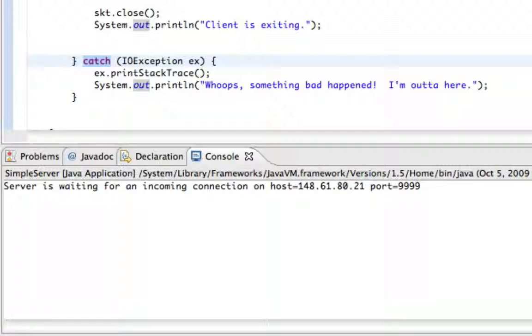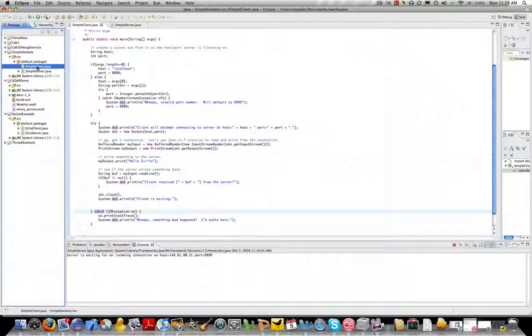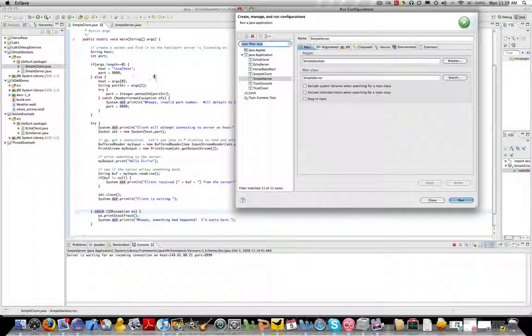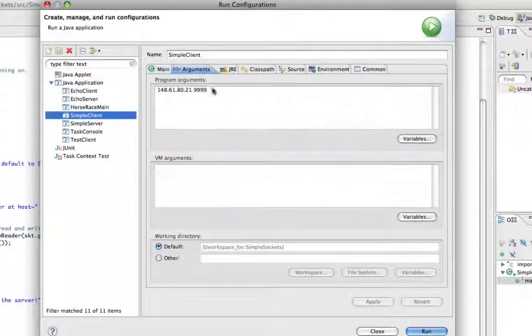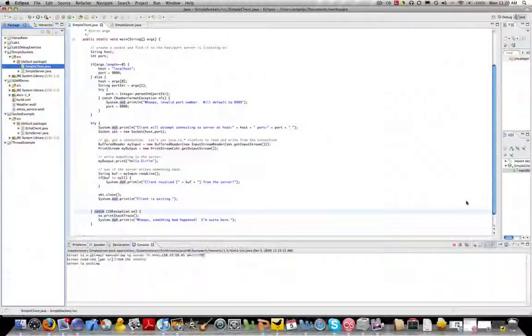But before we run the client, we need to make sure we provided the right command line argument. So in Eclipse here, we go down to our run configurations, and we're going to pick the simple client. If we go over to the Arguments tab, we can see I've typed in the IP address down there where our server is, as well as the port. So let's go ahead and run this.